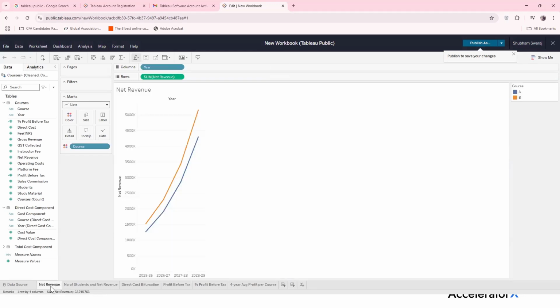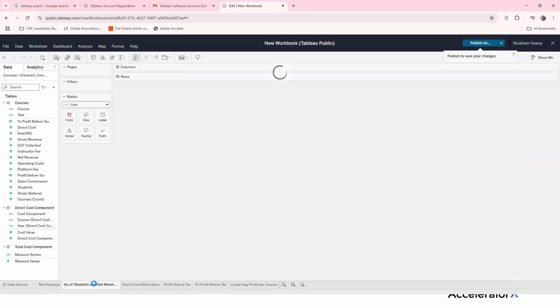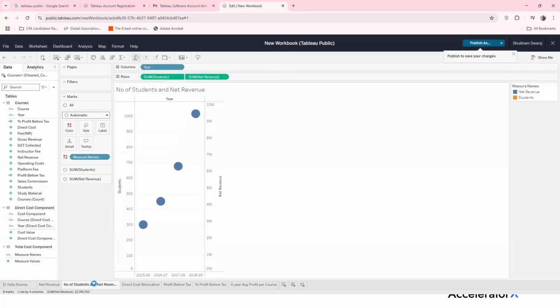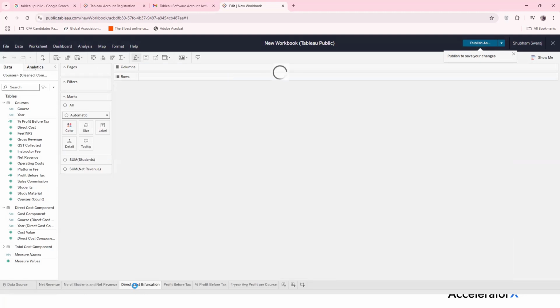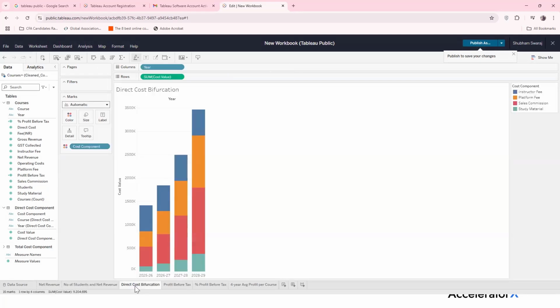Sheet one, net revenue, we have done it course wise. Okay, if you want, you can have the net revenue sheet for the single course also, like the combined also. Then number of students and net revenue per year. Then I have direct cost bifurcation. If you guys want, after the class, once I share the data sheets with you, you can create this for operating cost also.